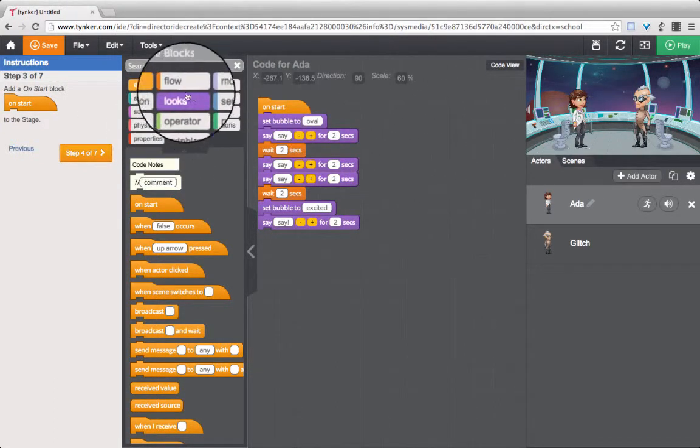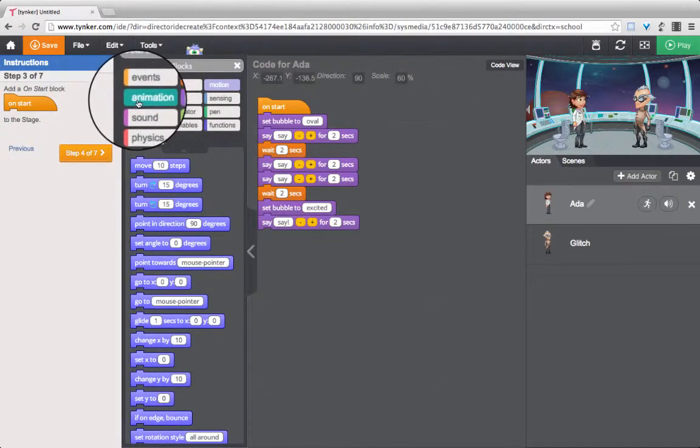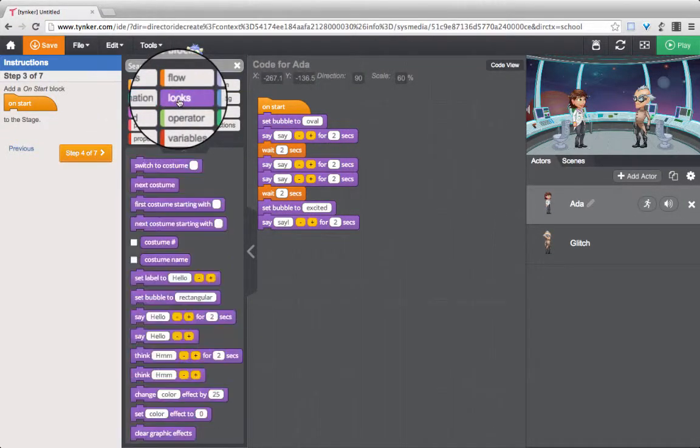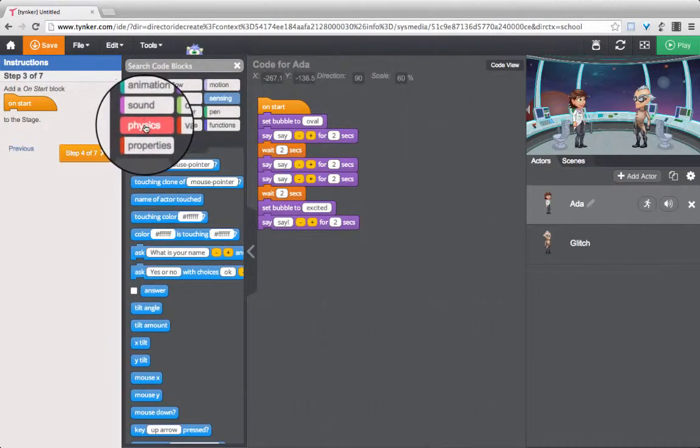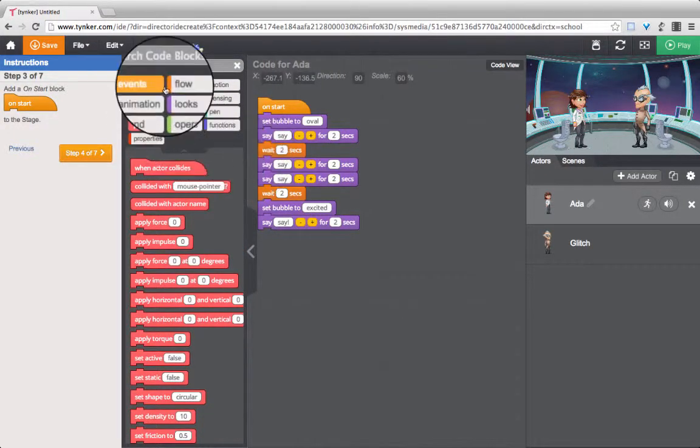Over here, you have different blocks that are broken up. Your flow, which is more about timing and repetition. Your motion, which is going to be about your movement. You've got animation, looks, sensing. The really cool thing about Tynker is that you also have a physics category, which is excellent.